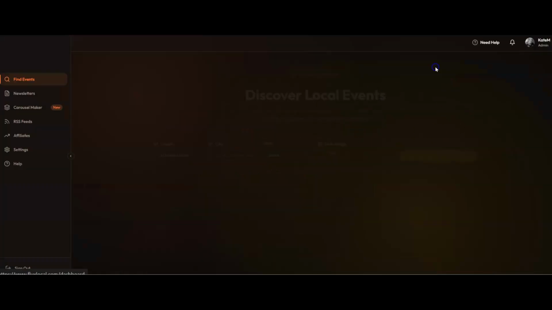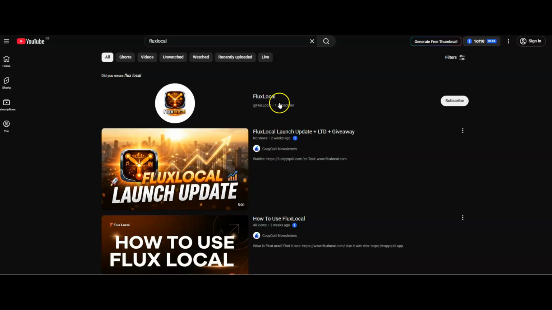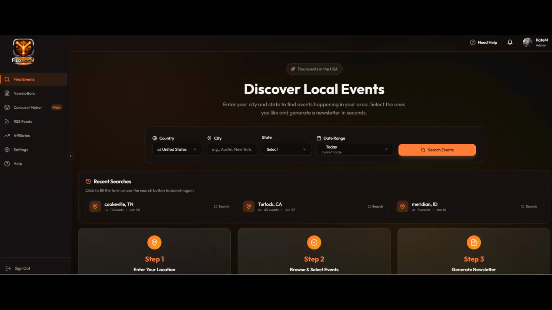But if you log into Flux Local, you can see it's super simple, and I'm not going to go through this in detail because, as I said, that's exactly what Troy's going to be starting to do, and I've done videos on it already. But you pick your country, your city, your state. You can do US or UK at the moment. If you'd like a different country, just comment under this video and we can add it. You select the range, you hit search events, you then click the events you want, and then that's going to create a newsletter for you.